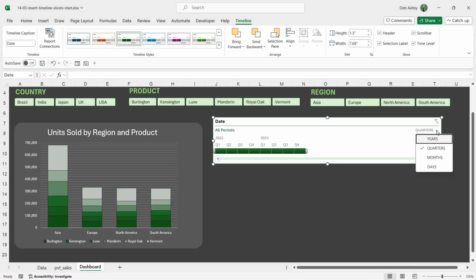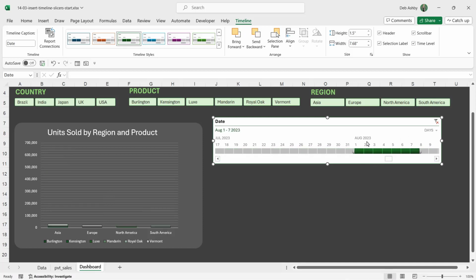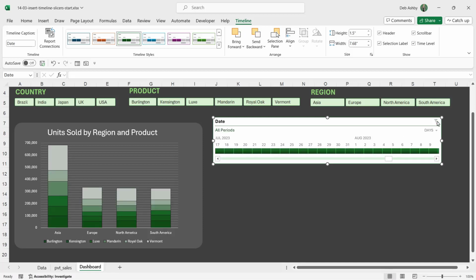I could show the months. I could even go as far as displaying things in days. So if I'm just interested in looking at data for specific days, I could do that and use this filter. So maybe for the first 7 days of August, and the chart is going to update. Click clear to clear that filter again.